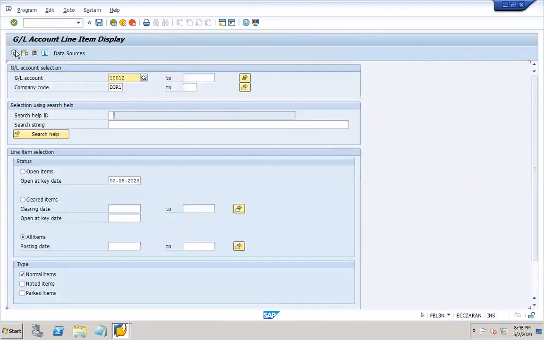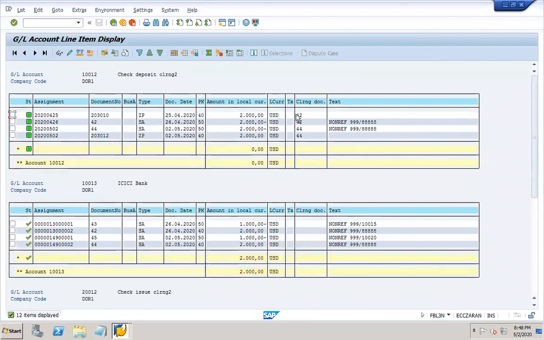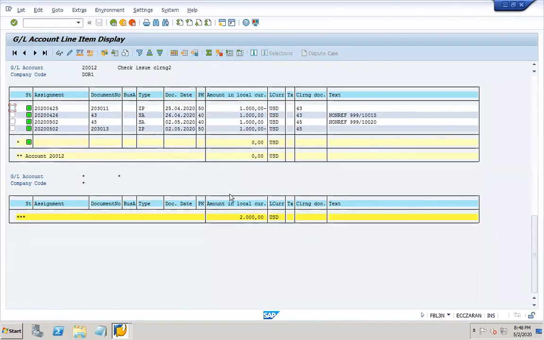So you go back and execute this one more time. Everything is cleared off. Okay, so where is that document? 203012. Okay, so this is the document which is clearing off, when it comes to check deposit. And when it comes to check issue, 203013 is the payment document that has been generated, which is clearing off document number 45. Fine. So the EBS part, when it comes to vendors and customers, is done.